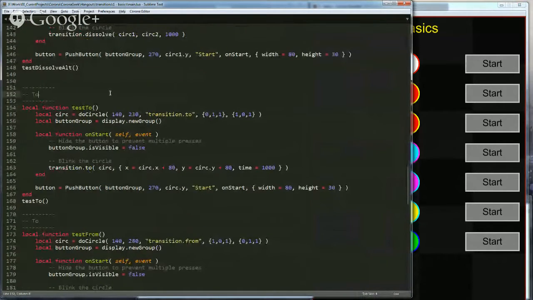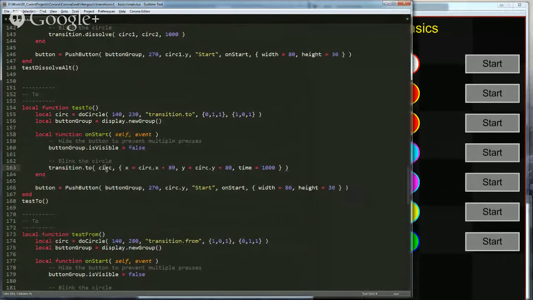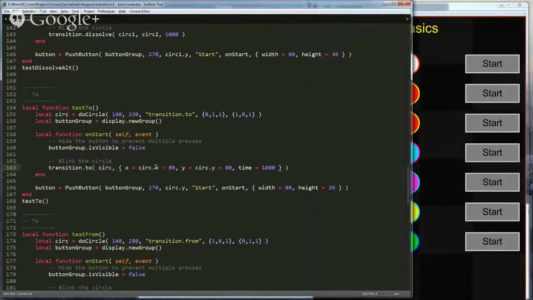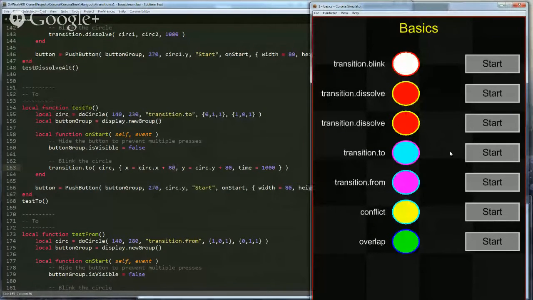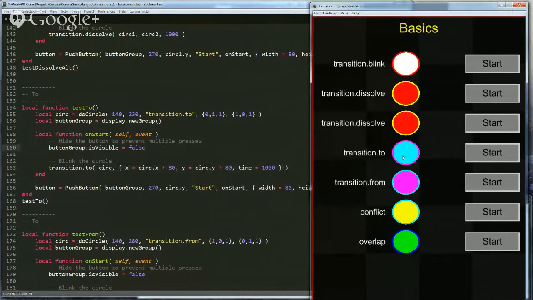Let's take a look at the code before I press it. What I've done here for the to is I've said transition to the circle, to whatever my current position is, plus 80 pixels. So what I'm telling it to do is move 80 pixels to the right, and it's going to do that in 1 second. It's also going to move from the current Y position over to plus 80 pixels. I'll explain in a minute what this table is and how it works, but just bear with me. When I click this, this circle is going to move down and to the right.